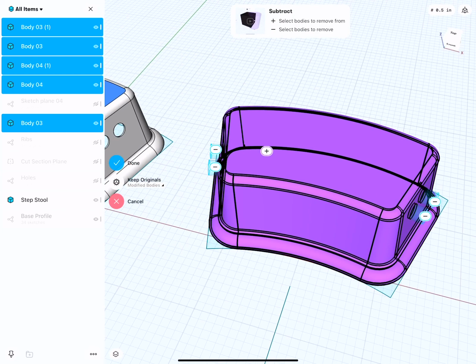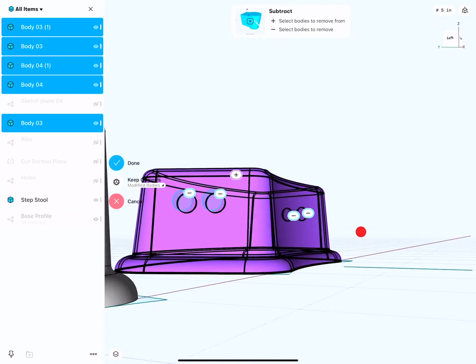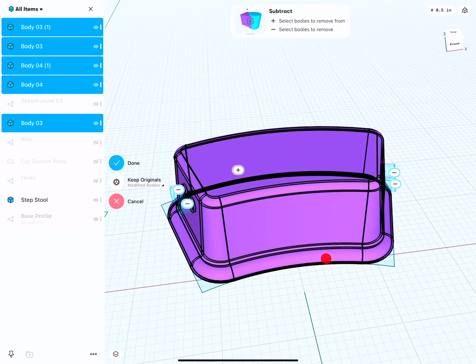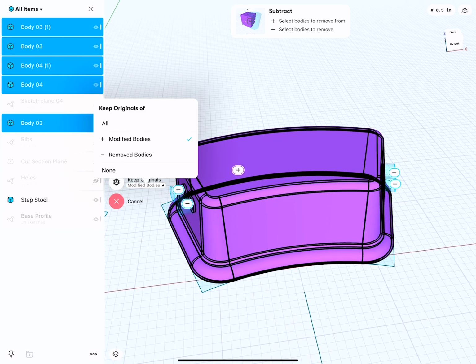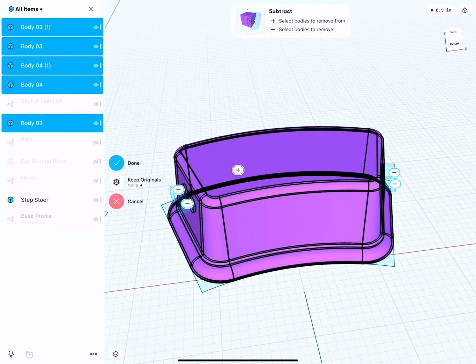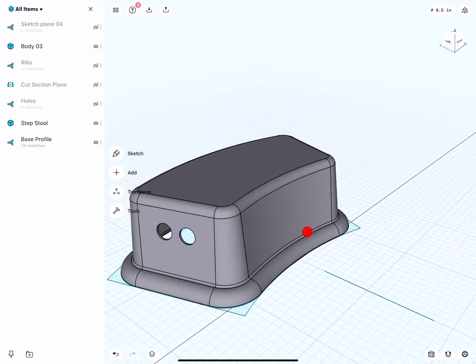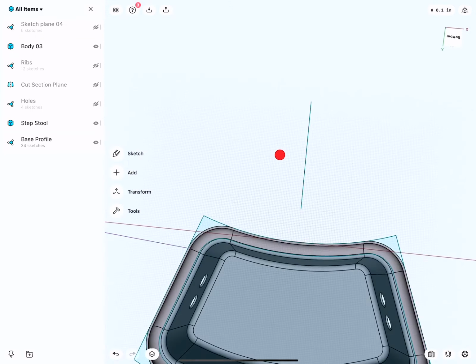I have to figure out now what's plus, what's minus. Plus is select bodies to remove from. Yeah, that is correct. And minus are the tools that will be used to remove. I do not want anything to be kept. Click Done. There we are. You see? Super easy.